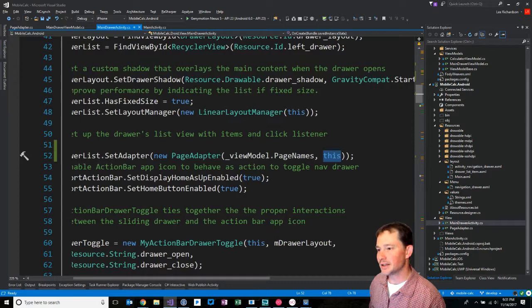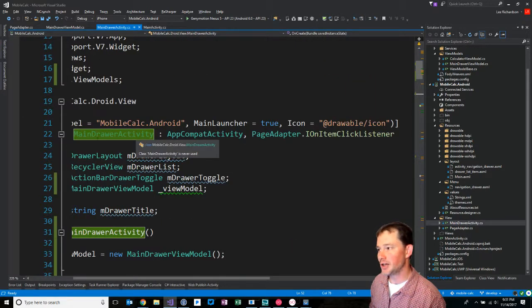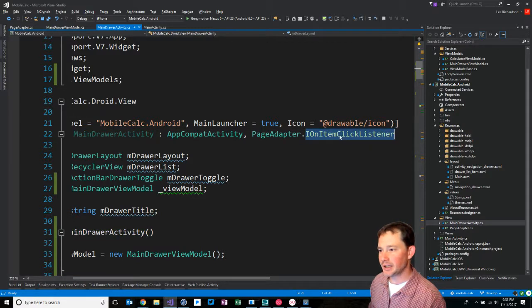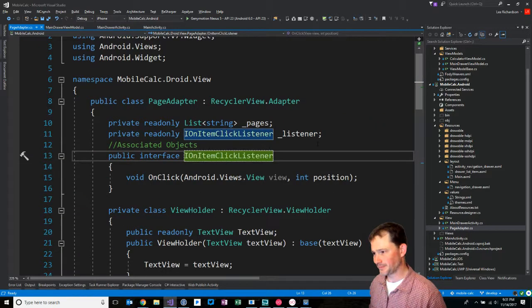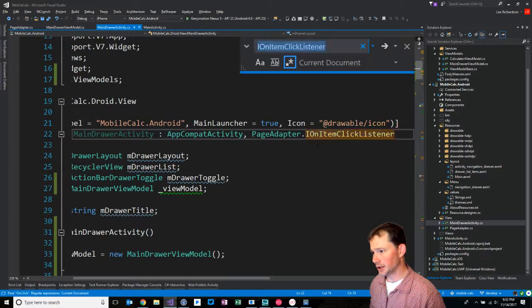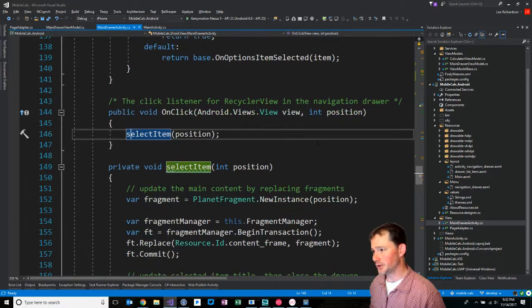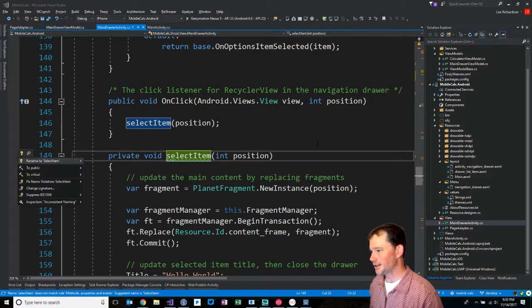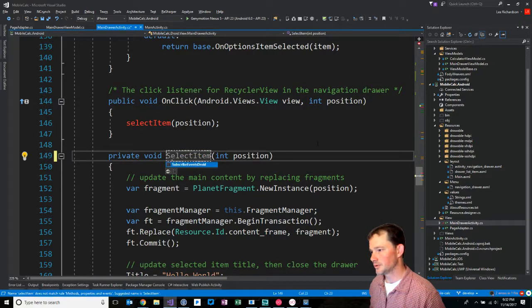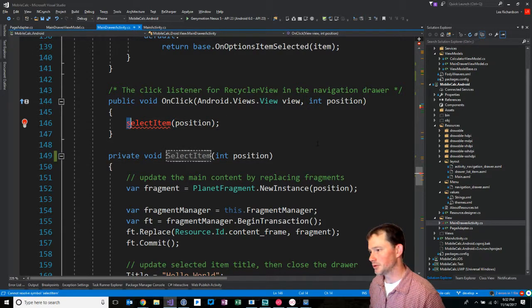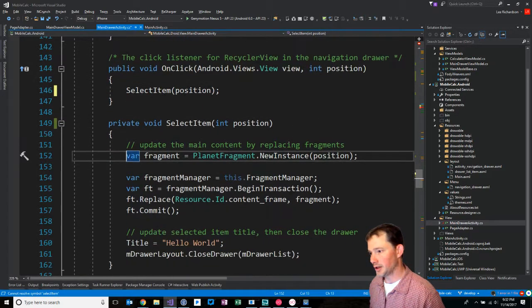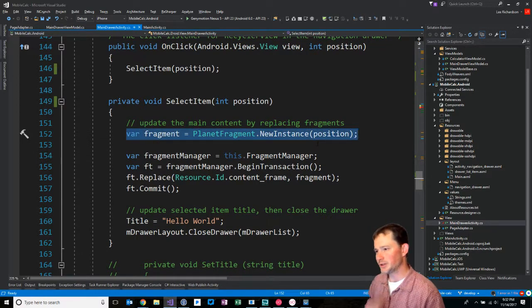But in this case, we instantiated the main drawer activity, which implemented its own version of OnClickListener, which has an OnClick. And so here's the OnClick, and it's calling select item. God, that name is capital S. Come on, people. Select item. And then, okay, what is this doing? It's instantiating a new fragment.